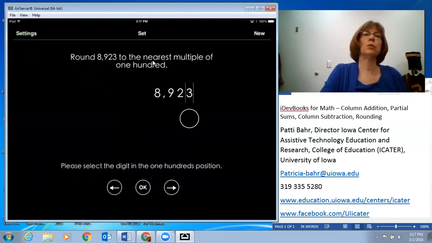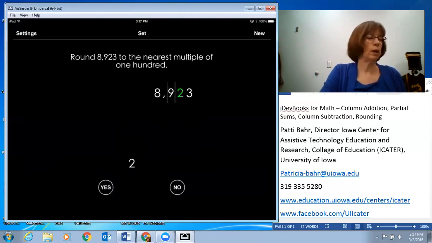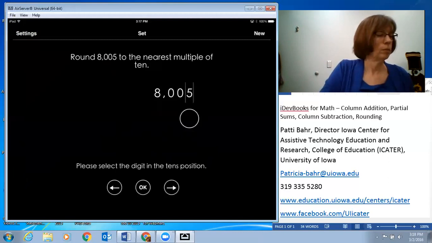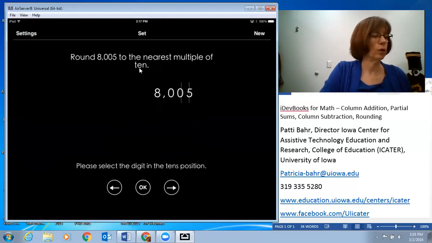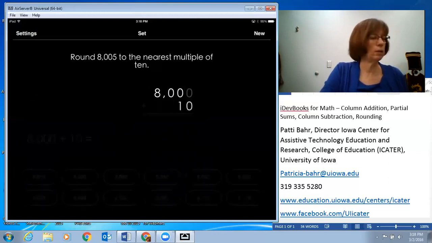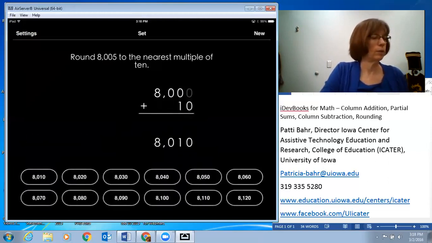Now it's asking us to do this to the nearest 100. And so we've got to move our arrow over to the 100s, say okay. Is two less than five? Yes, it is. So that's our answer. So we didn't have to add the 10 to it. Okay, let's do another one. These are to the nearest 10. So we move over, say okay. Is five less than five? No. Then we add 10, and we've got 8,010.